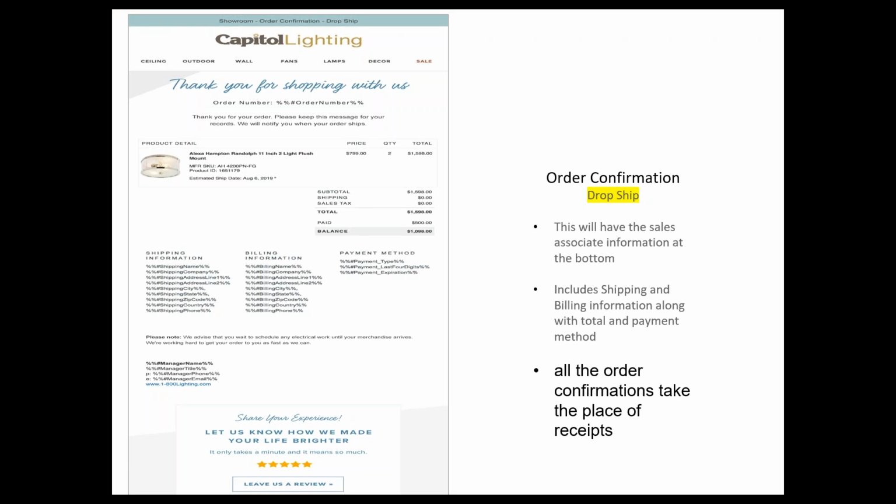All right, so the first one, I'm going to show you guys examples of all of them. But you'll notice that with many of the order confirmations, it contains the same information. There are slight differences, but they all basically say, we acknowledge your order. Please look it over and let us know if there are any errors in your order. So let's start out with the order confirmations, and the first order confirmation here is drop ship.